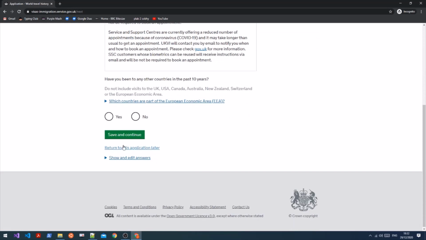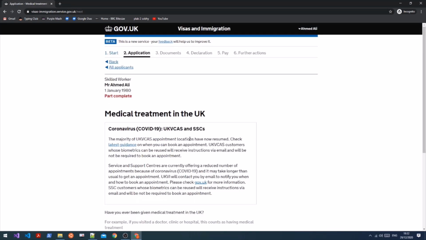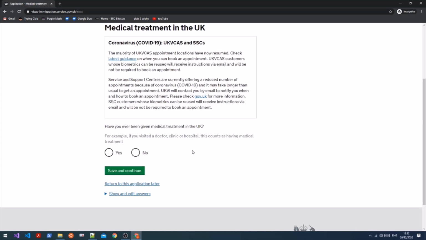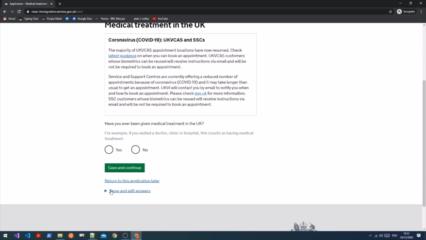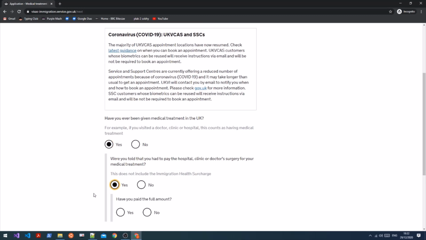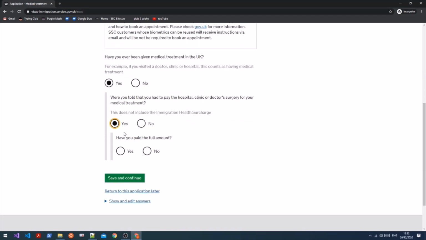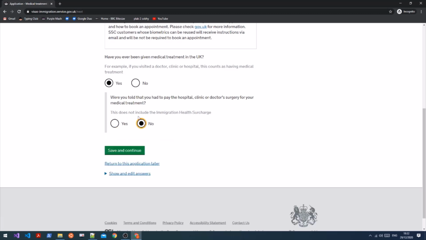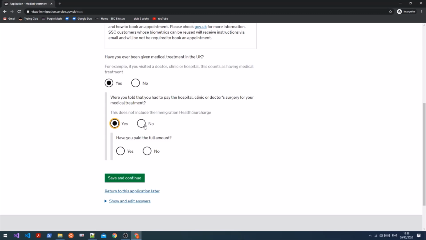World travel history. If you do have a history, say yes and write your history to this country. Medical treatment in the UK. Well, yeah, no problem. I've been in the UK legally, and yes, I got some treatment there, but this does not include immigration surcharge. Were you told to pay? No, I was never told to pay for it, because I pay my taxes and national insurance, and that covers the health, and health is free in the UK for the people who live there. But if you're coming from a student visa, if this application is a switch, you should say yes, it was a health insurance charge that I did pay, and I have paid the full amount. But here I'll say no.